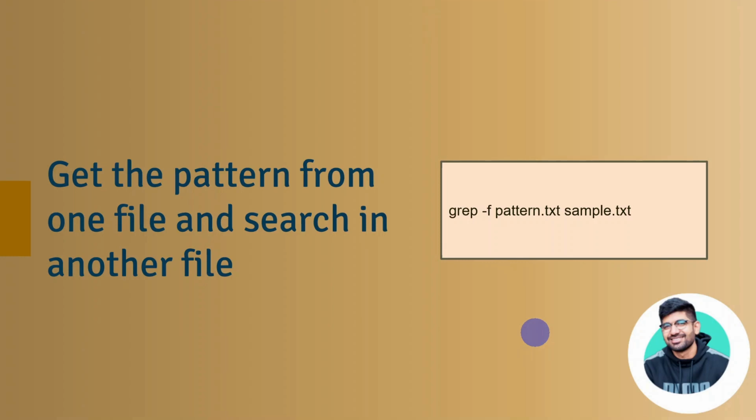Next is get the pattern from one file and search in another file. So you can have a file where you have all the search patterns, and based on that file you can search in the other file. So let's see this one.